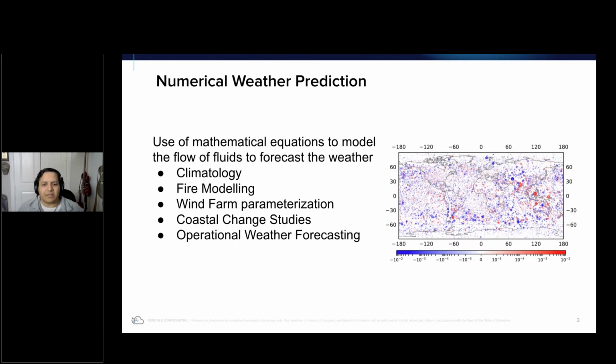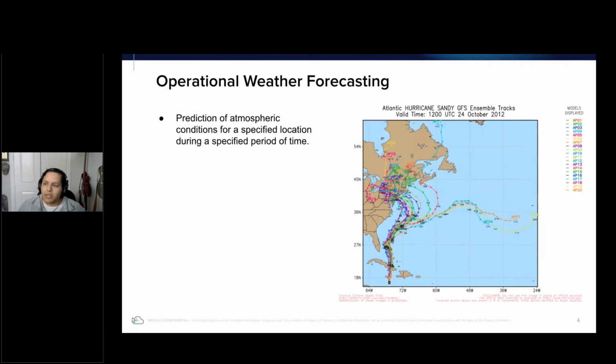So this tends to be the most important. I won't say the most important because I don't want to offend anybody on the call, right? But it's the one that gets, I guess, a lot more visibility because you see it every day on the news. So to go into operational weather forecasting a bit more, right?